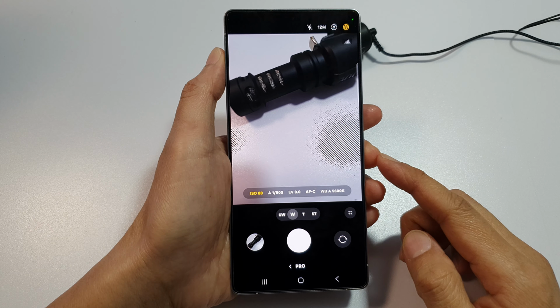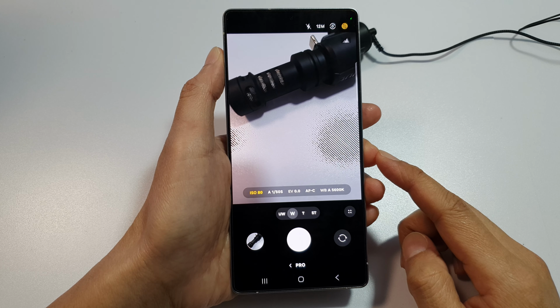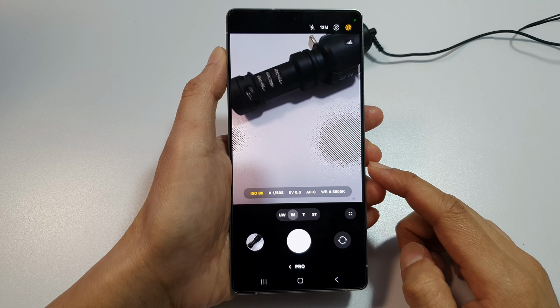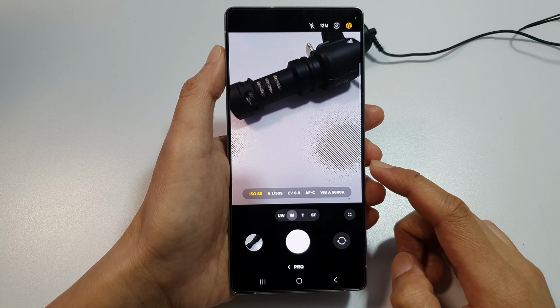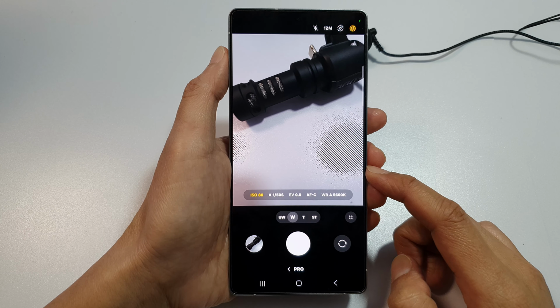How to use zebra pattern to show stripes on overexposed or underexposed areas in camera on the Samsung Galaxy S25, S25 Plus, or the S25 Ultra.